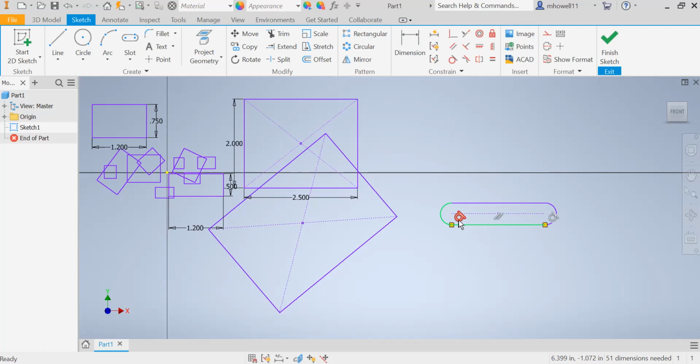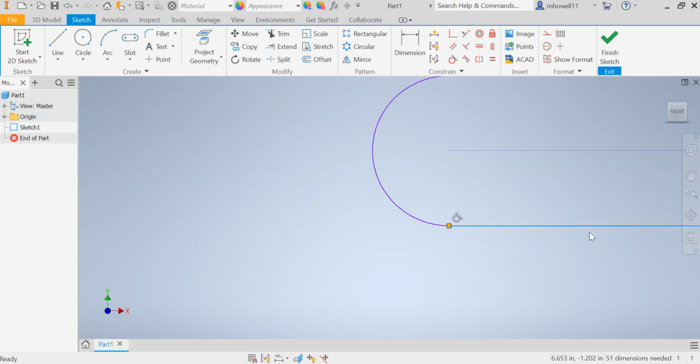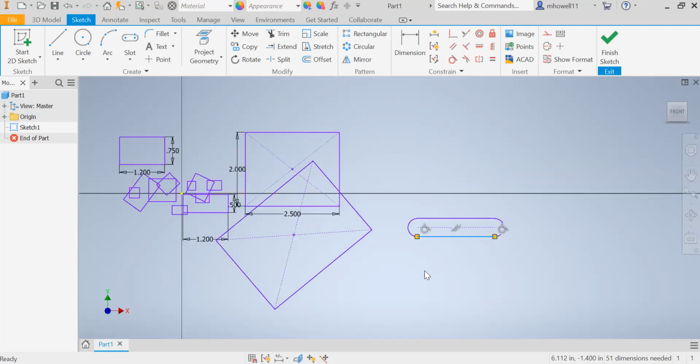This means again that this point is a point of tangency right here, this little yellow dot. And what that means is that this line smoothly transitions into this arc. It doesn't jut out like this. It doesn't cut in like that. It's a smooth transition into the arc. That's what the tangent constraint means there. So that's our feature called slot.